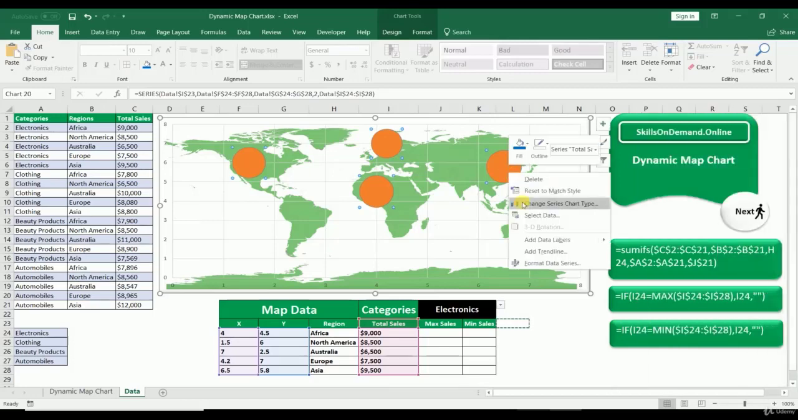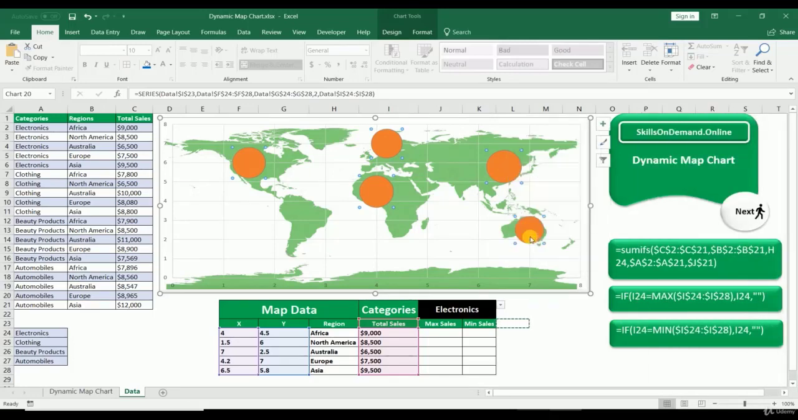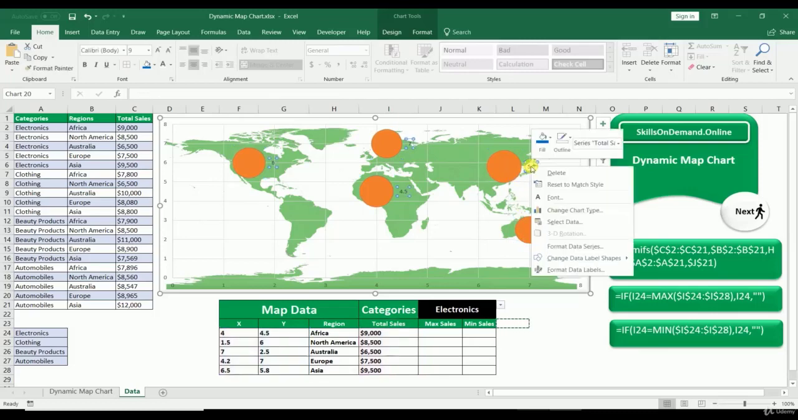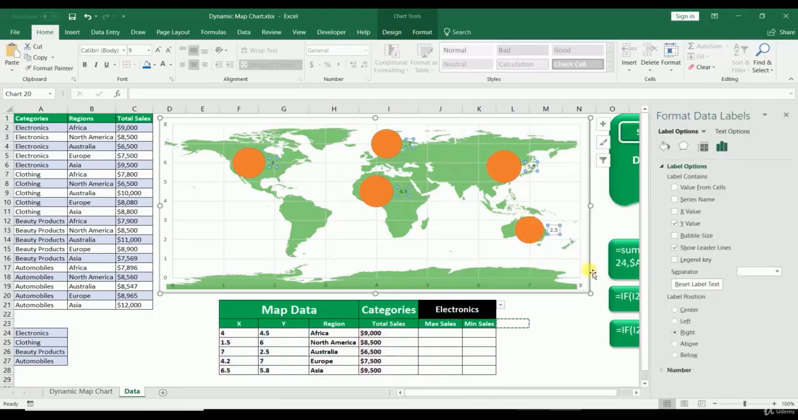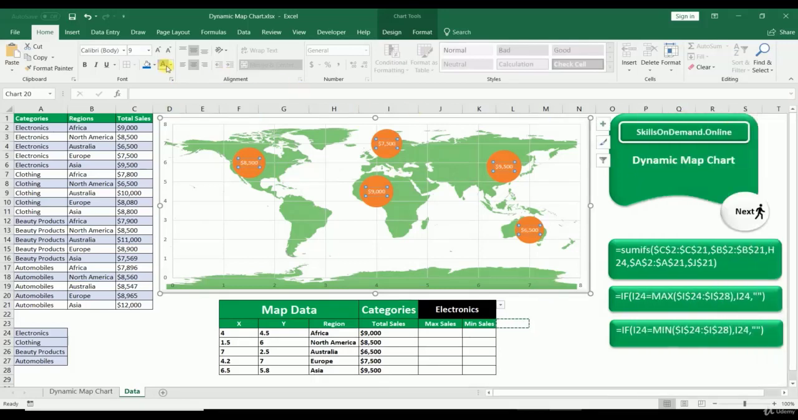Now let's add data labels. The data labels are currently reflecting the y-axis value. Let's change that. Right-click on data labels. Select bubble size and unclick y value. Now we have our total sales. Let's label the position as center.